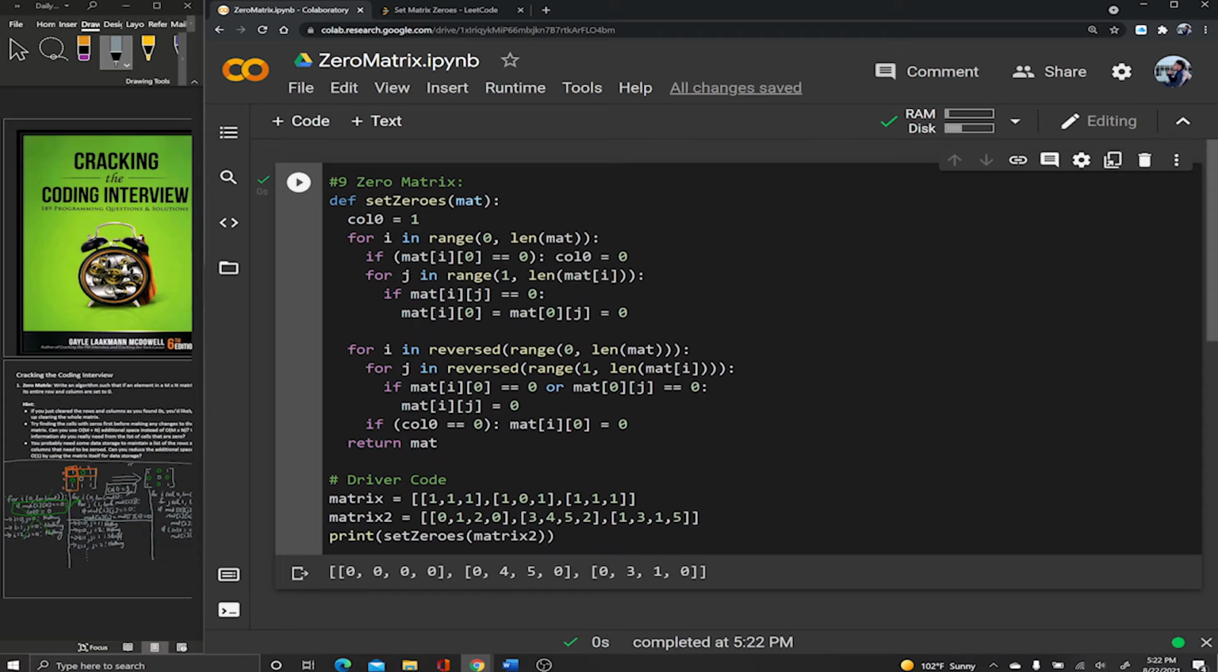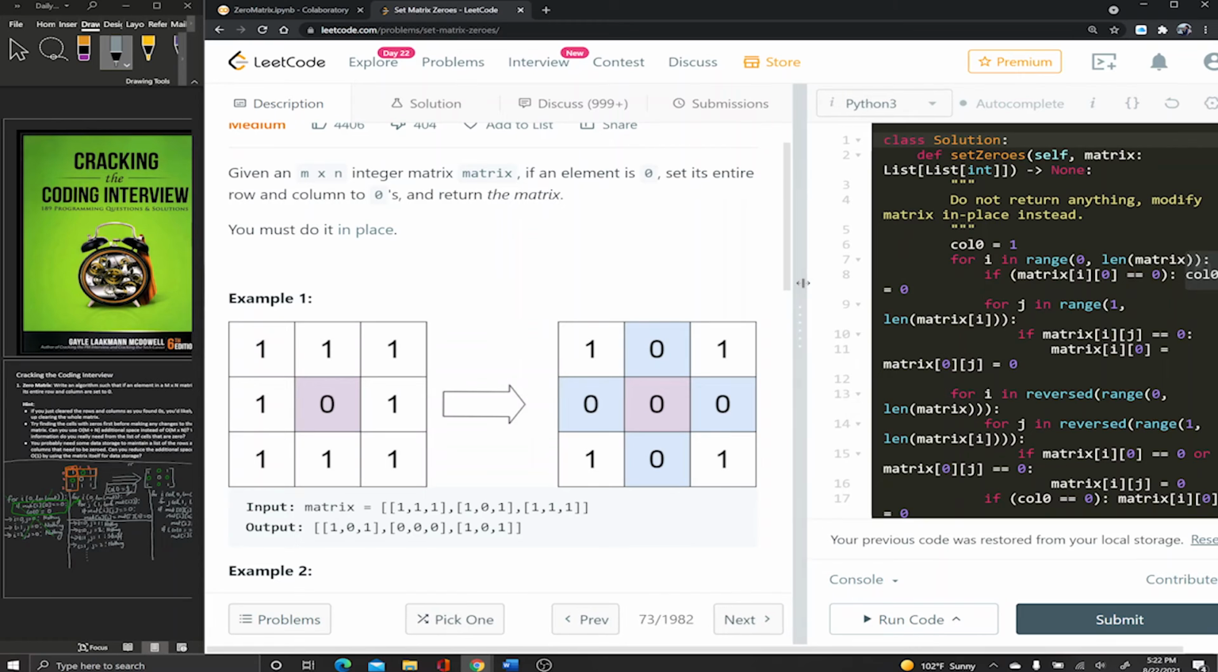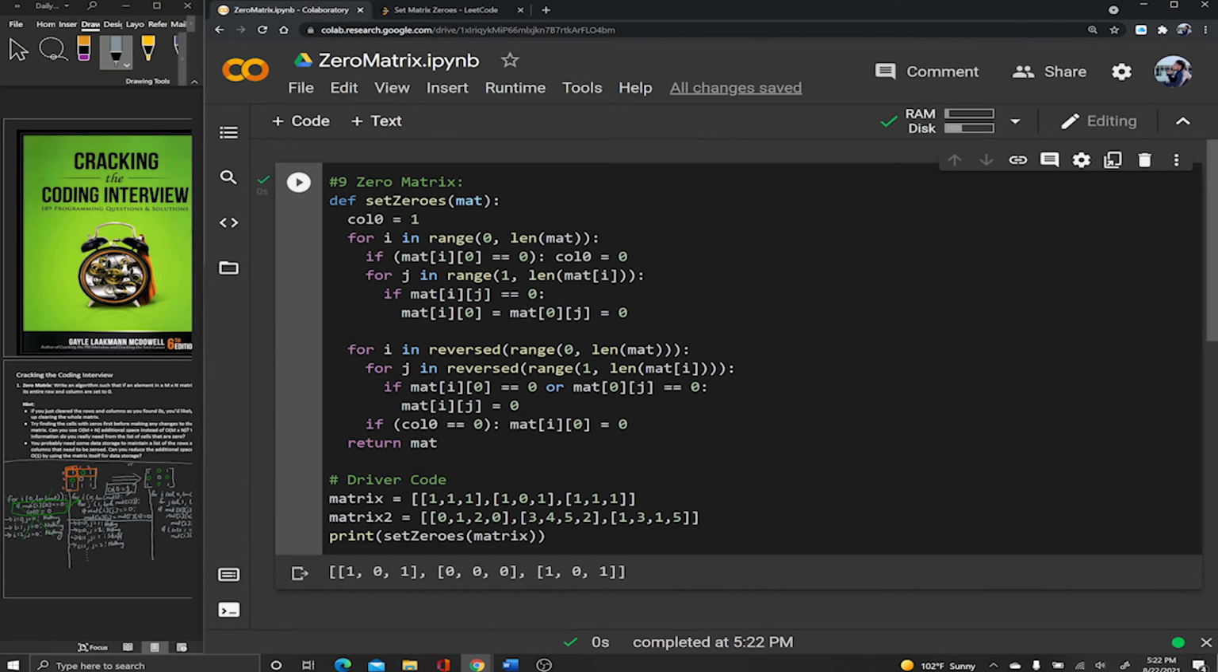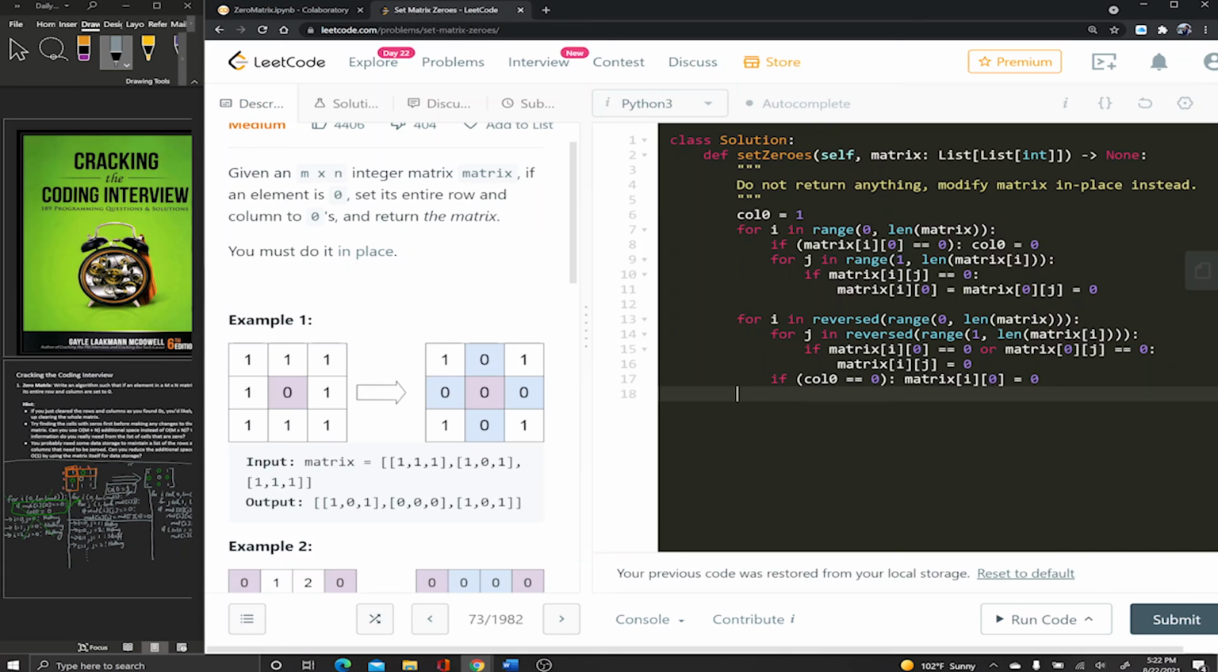Bam. Okay, let's run it for matrix 1 actually. We know what to expect for matrix 1. I think I just called it matrix. So bam, it is correct. Also, I took the liberty of going into LeetCode and copying and pasting the solution. This is the exact same solution, copy and pasted here. However, it says we don't have to return anything. So I omitted the return statement for LeetCode because LeetCode keeps track of the matrix by itself. And also in my example, I call it mat. LeetCode calls it the full word matrix. So that's why I use matrix, but everything else is the same. So let's go ahead and run this.